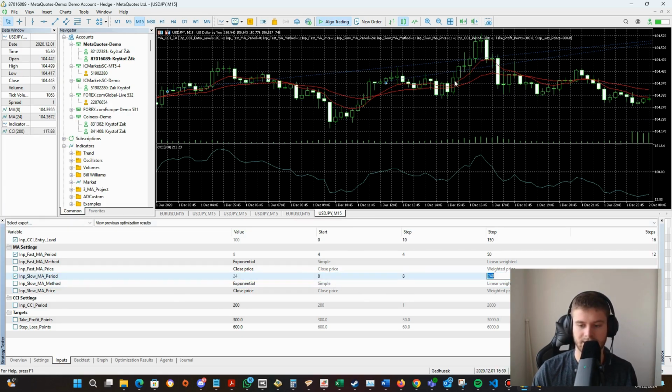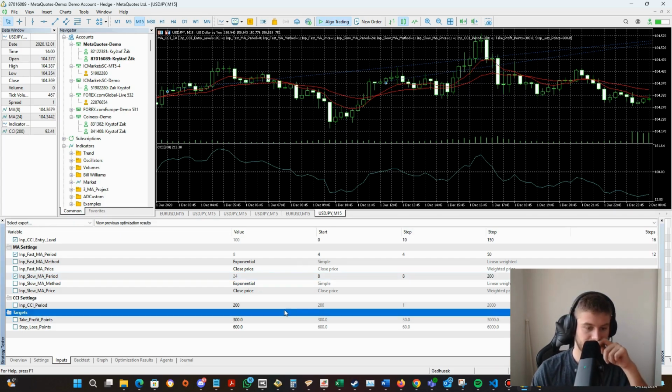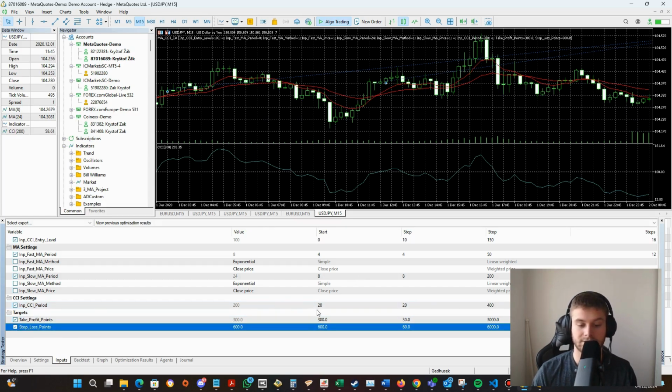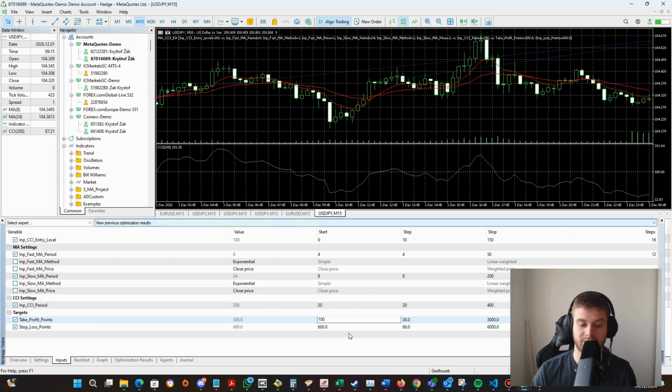8, increase by 8. Let's do 200, for example. CCI period, I can also try to optimize this, even if I think it doesn't make sense. I can do this. So let's do 20, increasement by 20 to, for example, 400. And take profit stop loss. This is obviously something we have to experiment with.